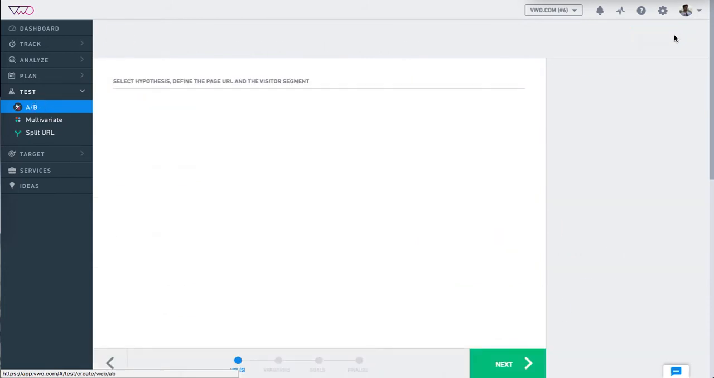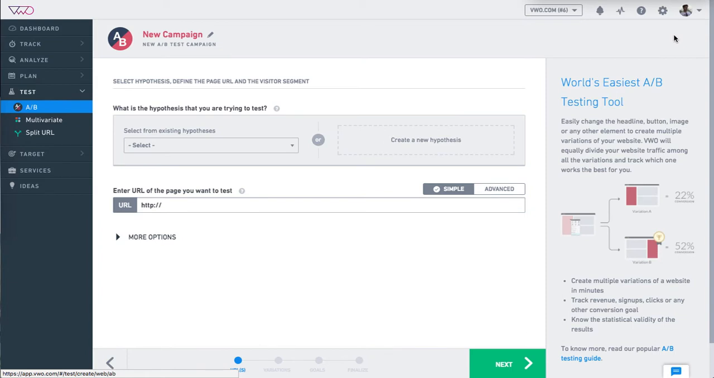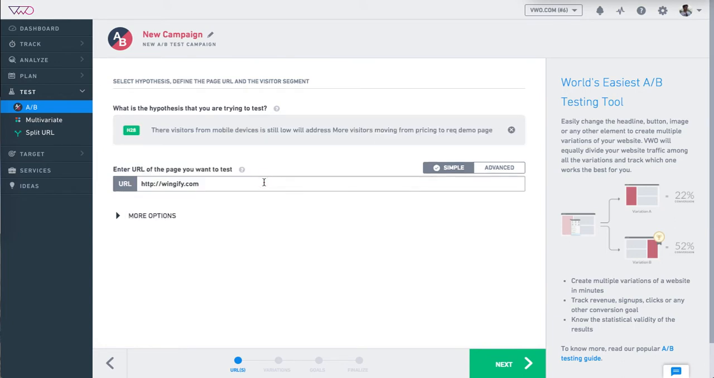Once you click on the Create button on the top right of your screen, you will get an option to enter the URL on which you want to test. Let's take an example of wingify.com for our instance. You'd also have to pick an existing hypothesis, which has been derived using the track and analyze sections, which we spoke about in our earlier videos.